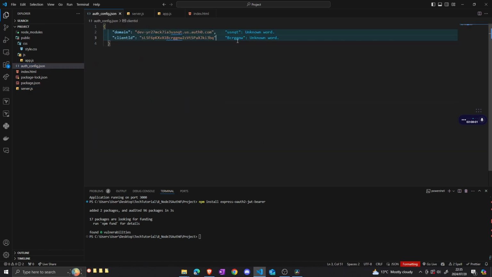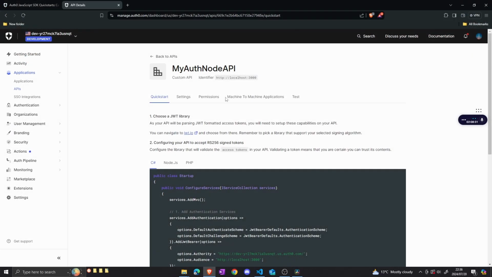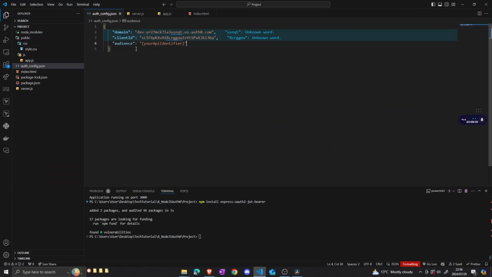Here, just add another comma and then add audience. We're going to be adding the application identifier of the API that we just created. So you're back in Auth0, this is the identifier, and it is the same as the audience. Basically the audience is the identifier of your API. So it's whatever is going to be using your access token. That is the audience. So go back here to your auth.config.json and replace this with your API identifier.